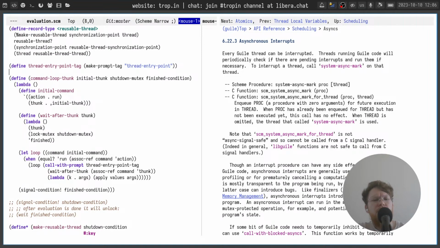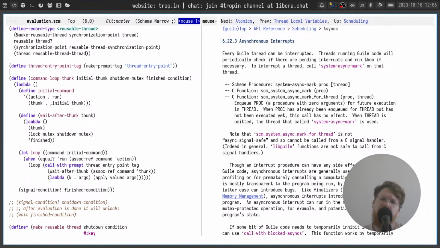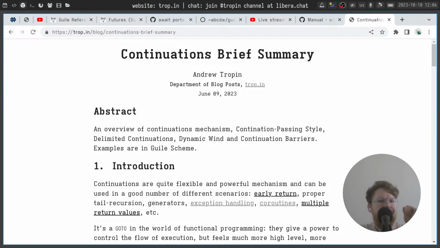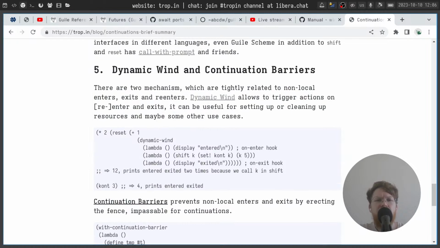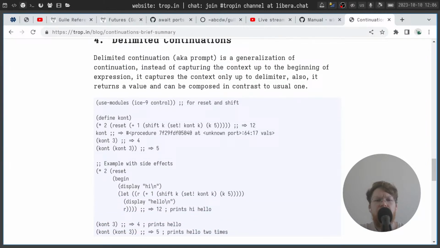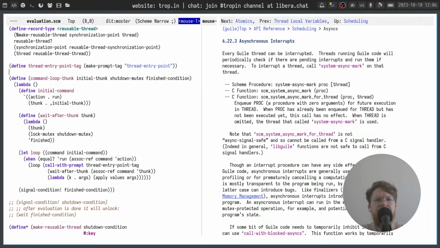First of all, let's discuss how we can implement the interruption of evaluation. We can do it with delimited continuations. Delimited continuations were discussed in a couple of previous streams, and I also have a post about it, so you can find it somewhere here. It has all the needed information, but I will do a very small recap on delimited continuations and the API we have for it in Guile.